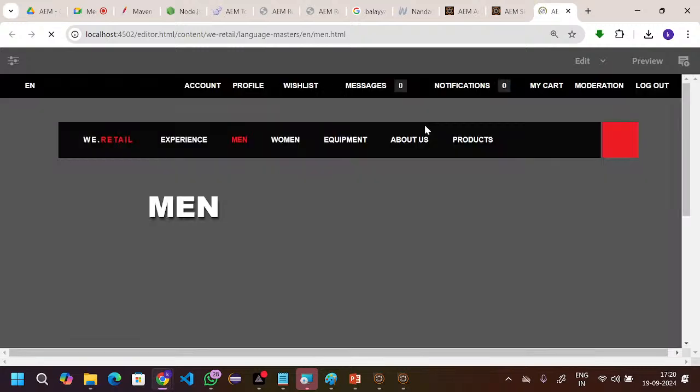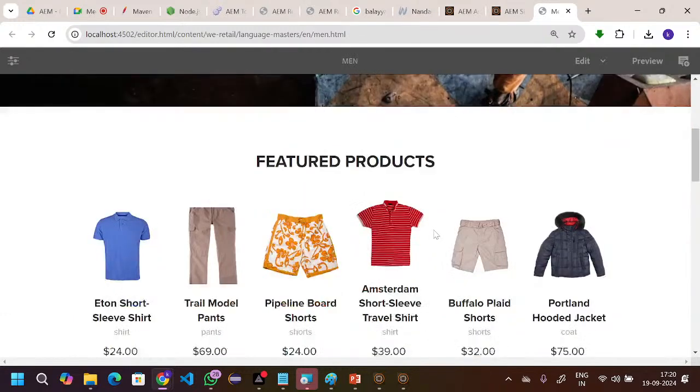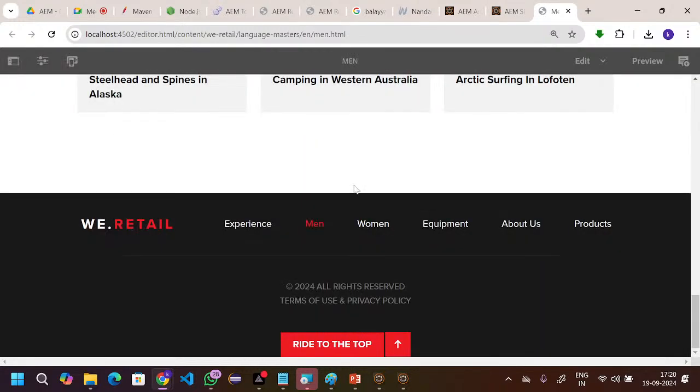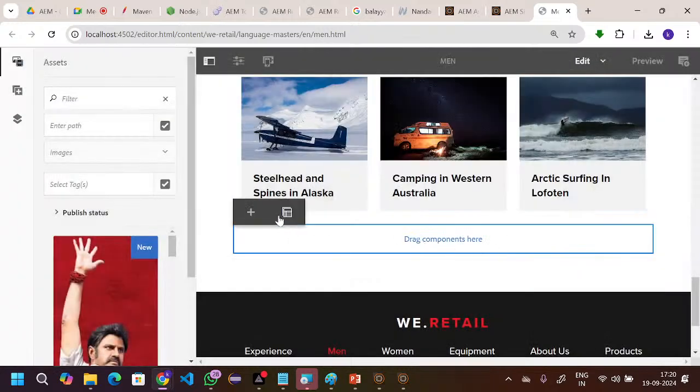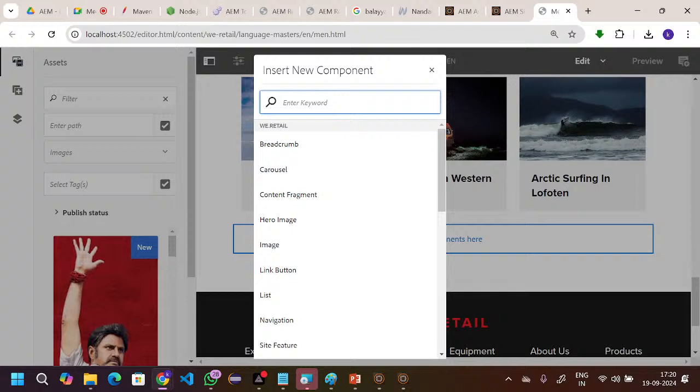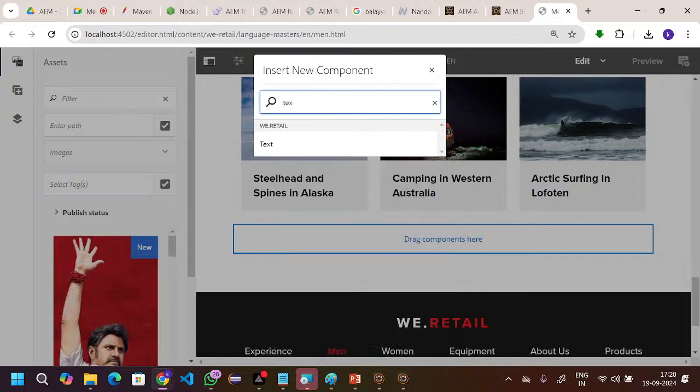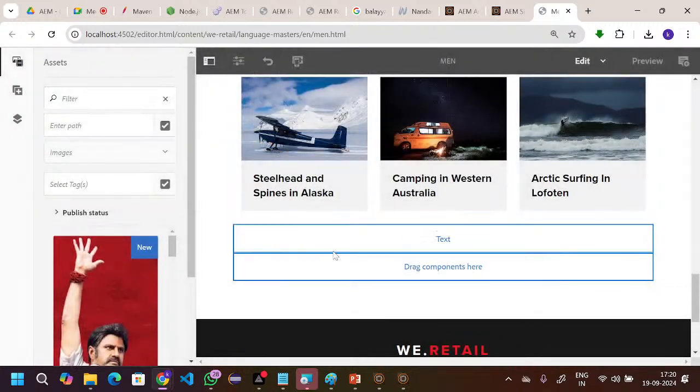So it is taking time. Go down. We have the option that is the drag component. Okay, here we can take two components. So in the first case, I will take the first one, the image component, and the text component. Here I will add some text.